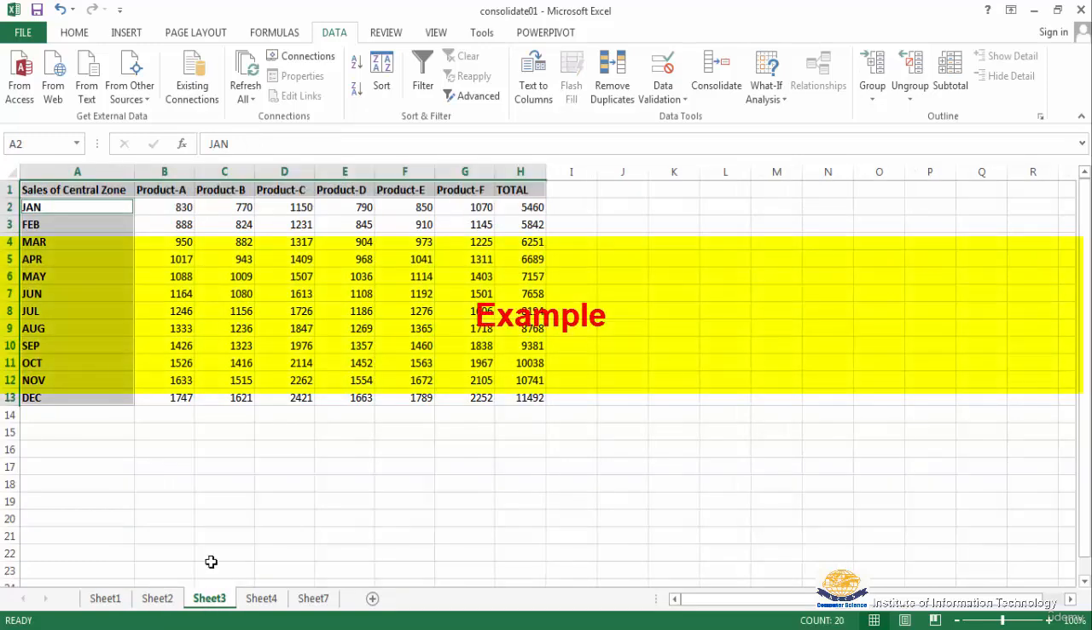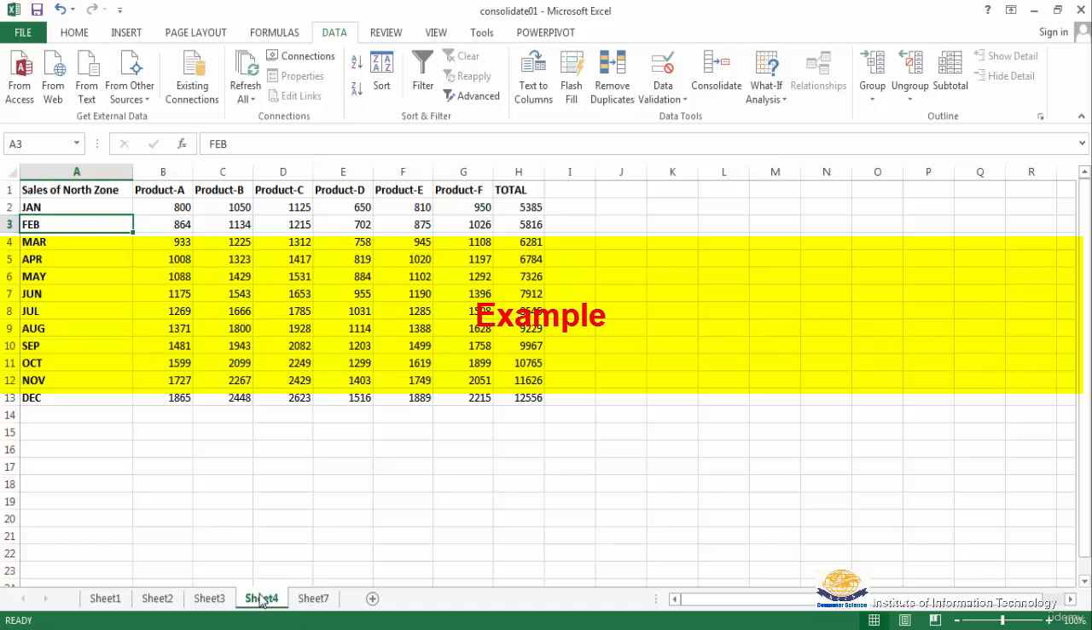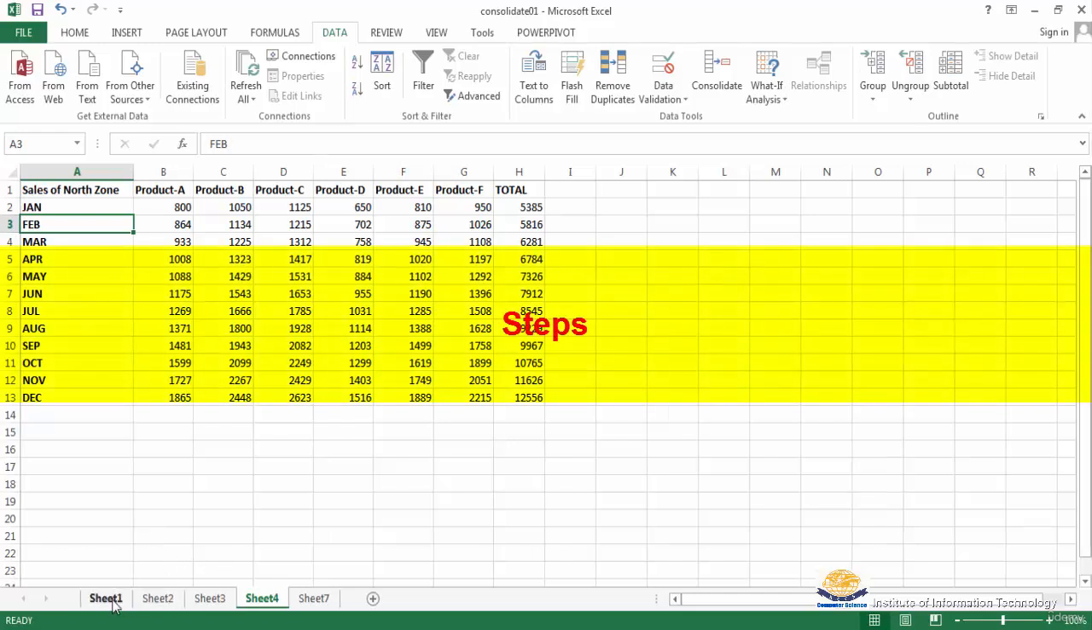Here is an example: sales of a few products in each zone. We can consolidate the sales of these zones monthly. Five sheets are given here. Of these, four sheets are the data.